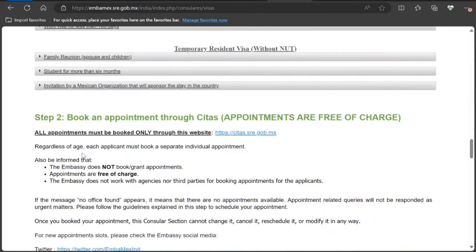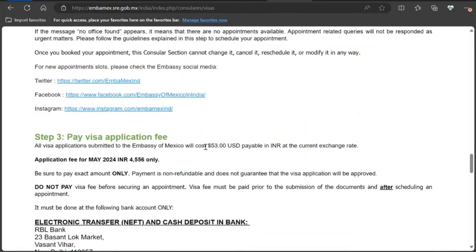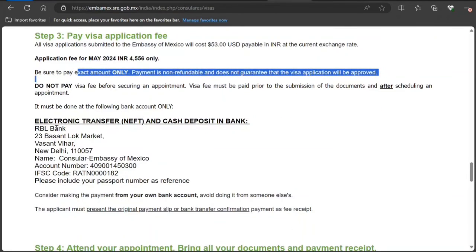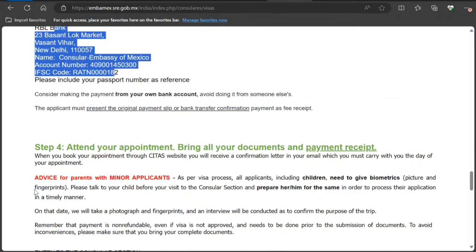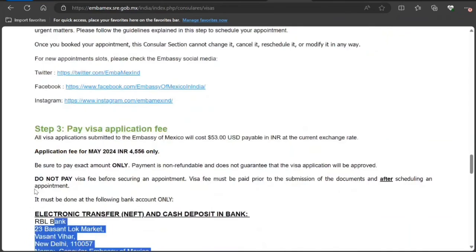After you do that, the next step is to book an appointment through this site, and pay the application fee. They have given the fee also, where you have to pay, at RBL Bank, they have given the information. And then you submit your passport, and if everything goes smoothly, you're good.